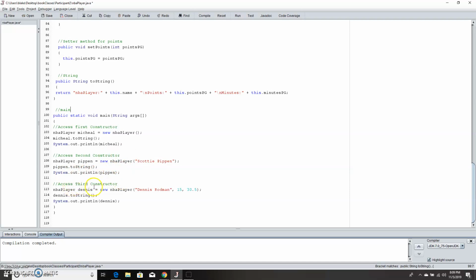Then here on the third constructor, NBA player Dennis assigned as a new NBA player, and here we're accessing the third constructor, so we run it through all three parameters. So Dennis Robin is the name. 15 is going to be his new points per game, and then 30.5 is going to be his new minutes per game. Set Dennis to the string, and then we print out Dennis, and then pretty much it. With that being said, I'll go ahead and run it so you guys can see what it does.